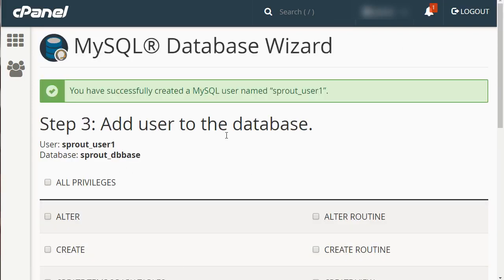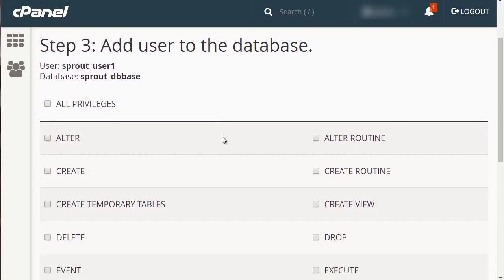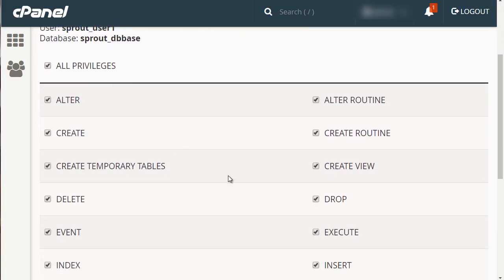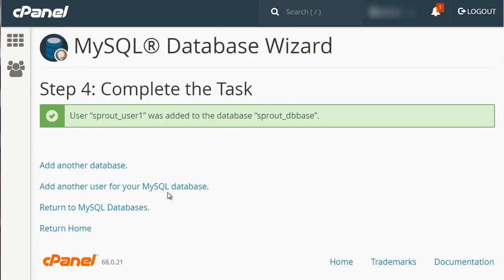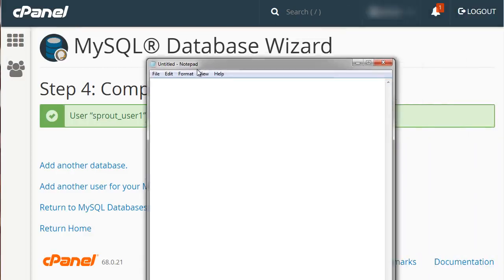The next step, step 3, is to add the user to the database. To do that, all you have to do is click on all privileges and click next step. And that's it. So now, hopefully you have saved the password to a very safe place. Usually what I do is I open up Notepad and then I save it here.